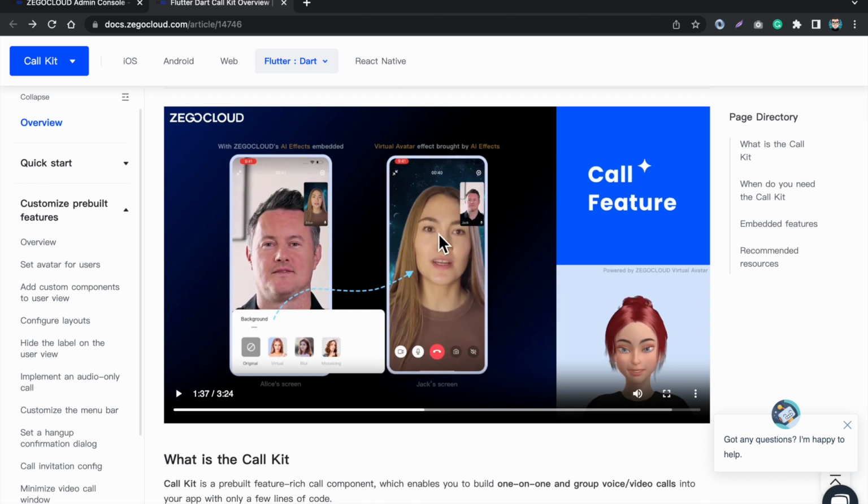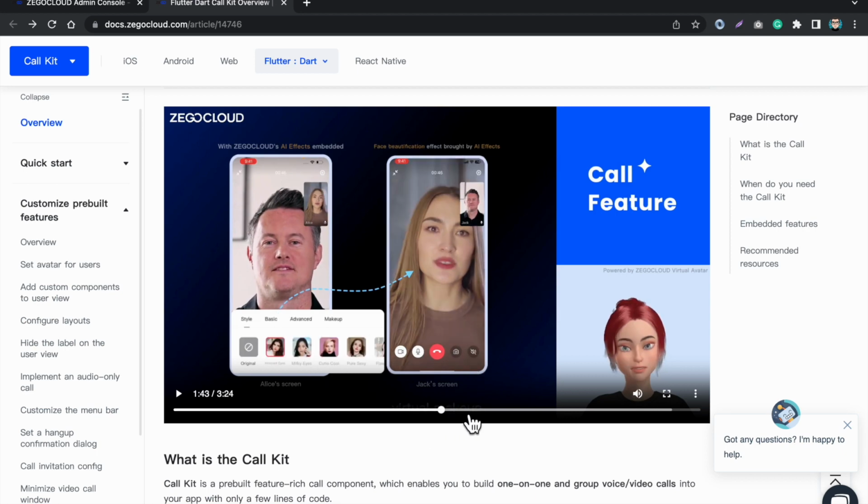In this video, you can see that we have options to change the background based on our needs. If I go next, here you can see that we have the option to add original background, virtual background, blur background, and other options as well. If I go next, here we have the option to add filters. So you see that the filter is added in this video.